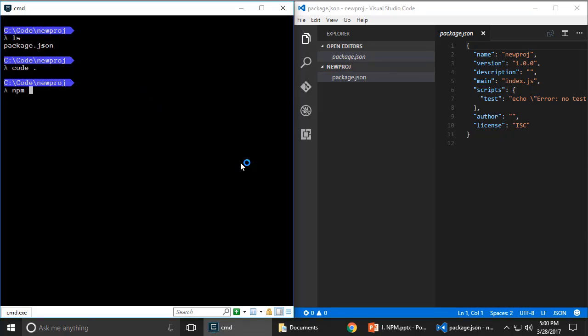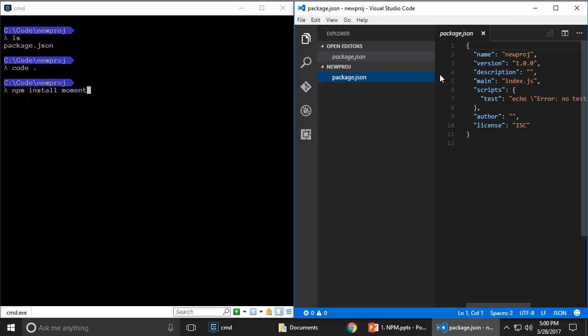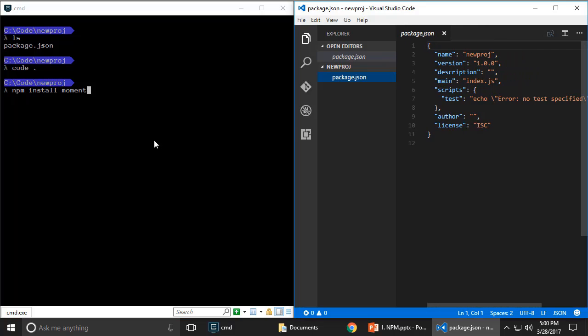And I'm going to say npm install. Now, there happens to be a library called Moment, and I want to be able to use it. I've heard good things about it, and it helps me manage dates, etc. So that's what I'm going to use. Let's expand this a little bit further. I just want to make this a little bit smaller. I'm going to say npm install moment --save.